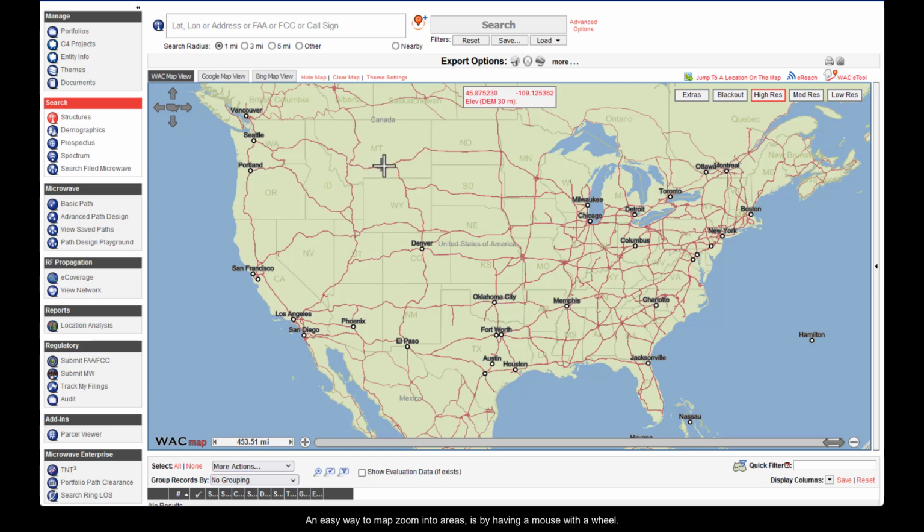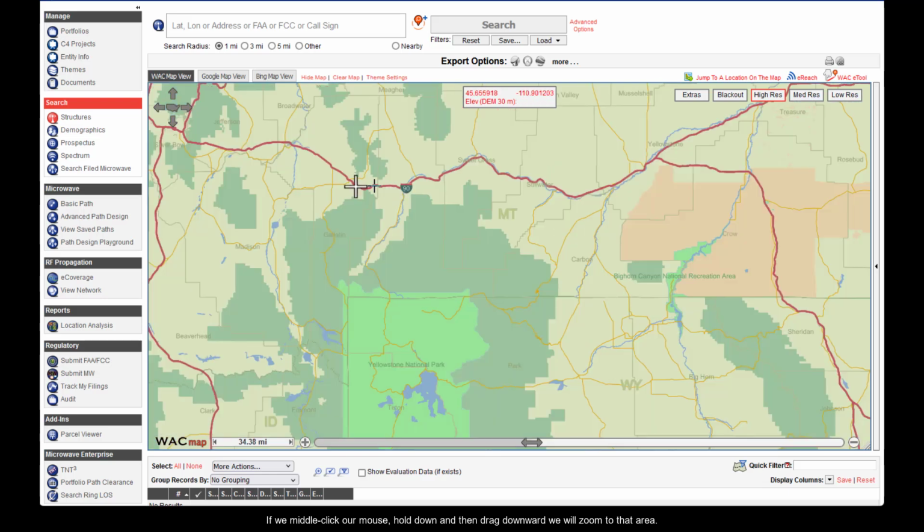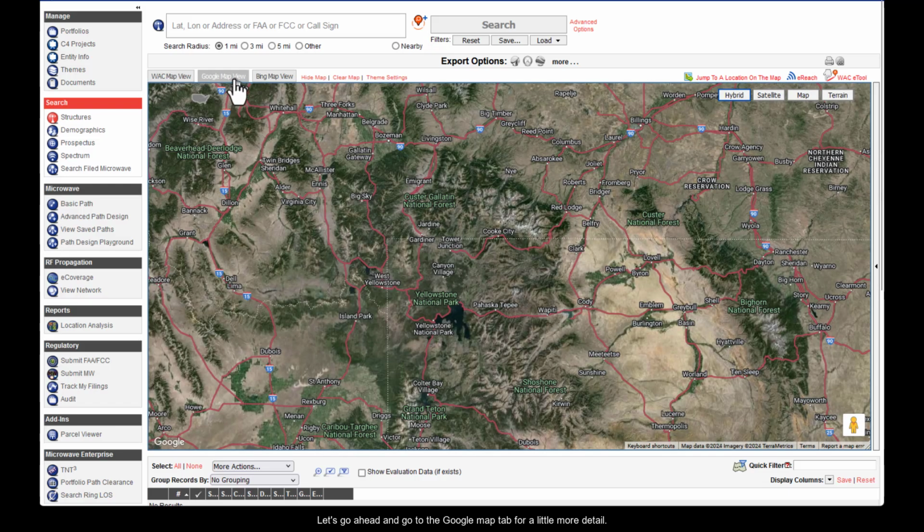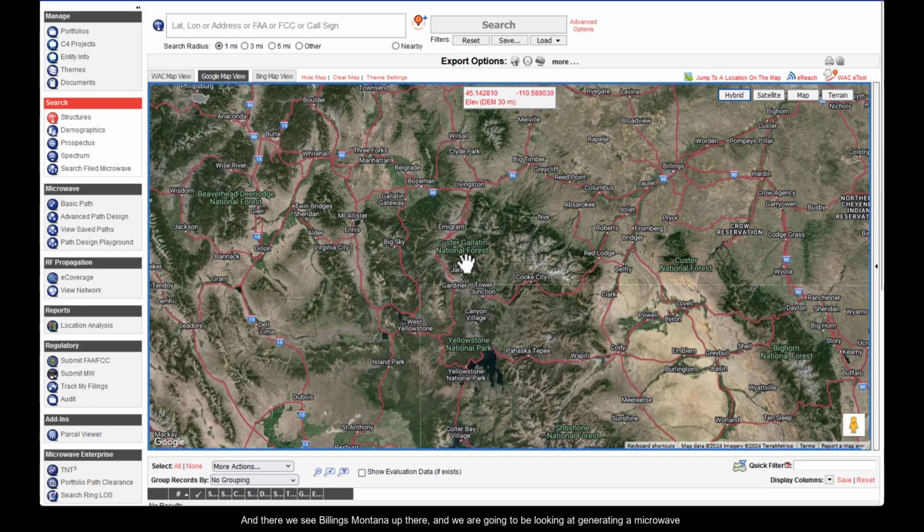An easy way to zoom into areas on the map is by having a mouse with a wheel. If we middle-click our mouse, hold down and then drag downward, we will zoom to that area. We are also looking for parts of Montana. Let's go ahead and go to the Google Map tab for a little more detail. And there we see Billings, Montana up there.